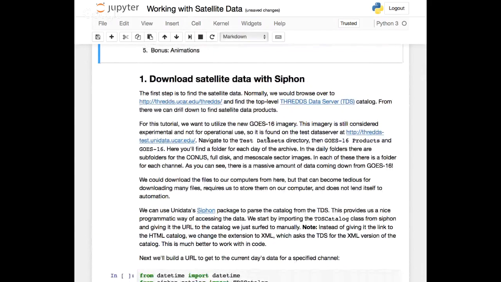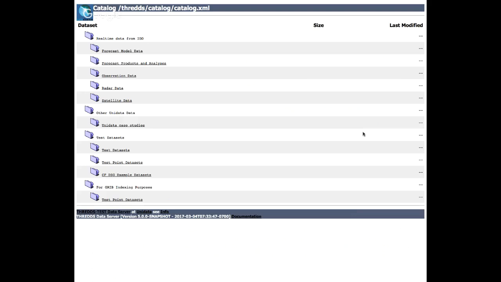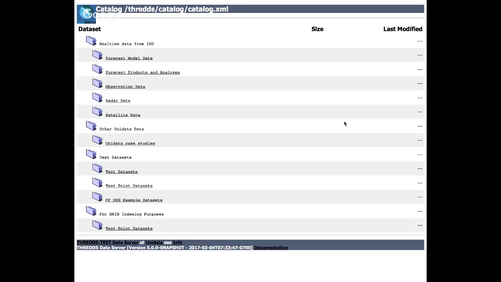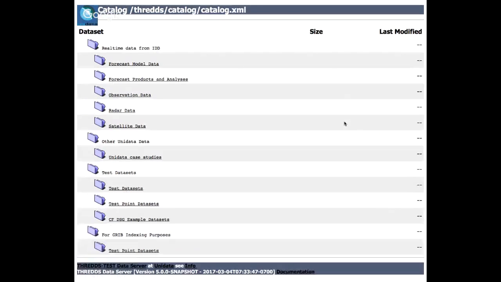Normally, you'll grab your satellite data from threads.ucar.edu, like we did with data this morning. All the operational satellite data is there. We wanted to play with some of the GO16 data, which is not operational, therefore it can't live on that server. So we have it at threads-test.unidata.ucar.edu. This is a testing server. If you click on that link, you will be taken to another thread server that looks very similar to the one we were just on.